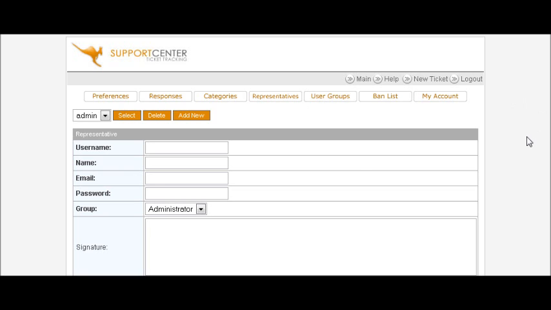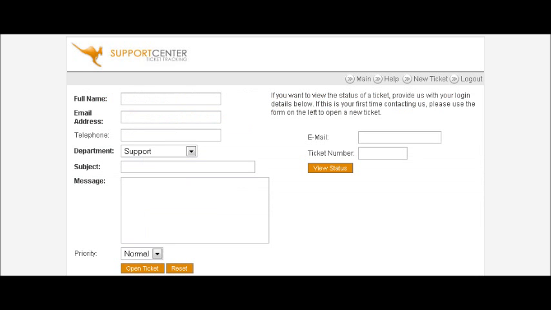Now let's go through the process of what happens when somebody actually opens up a ticket. This is what your users would see. What you would do is give them a link to your help desk wherever you want a help desk link to appear. When they click on that link, they'll be brought here, and then they key in their name here. Telephone number is optional. You can put that in.